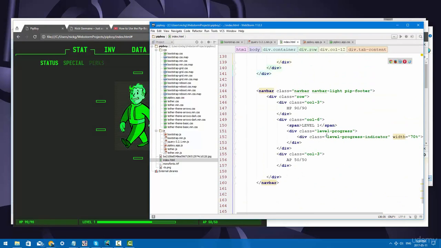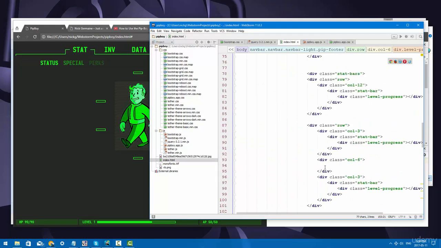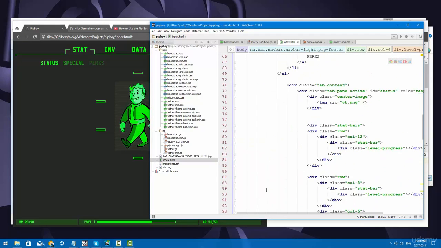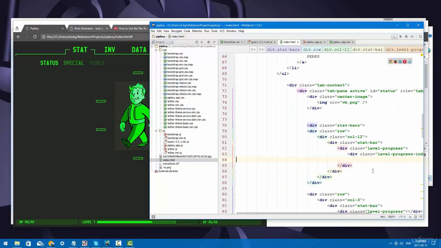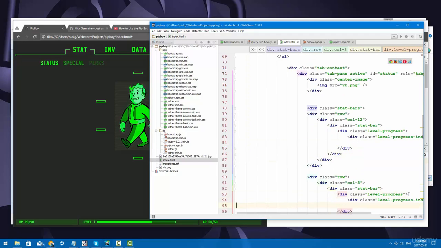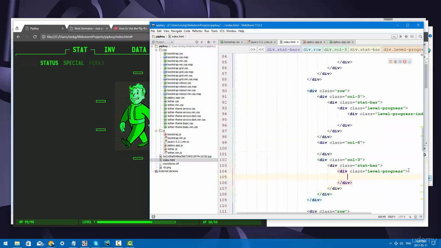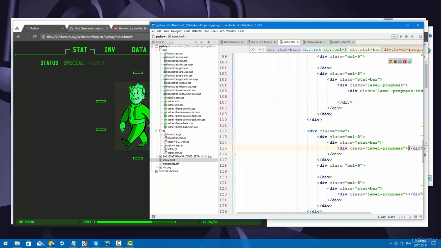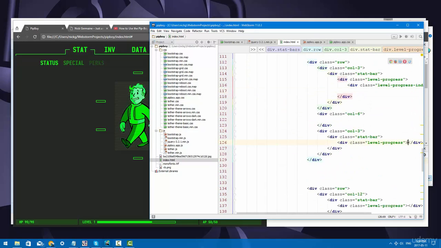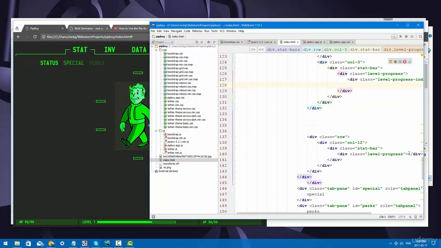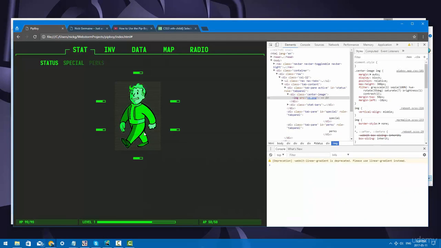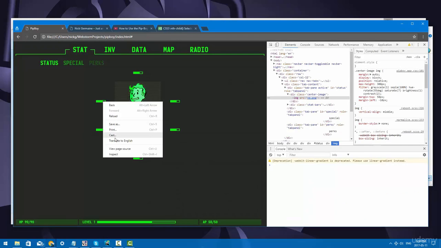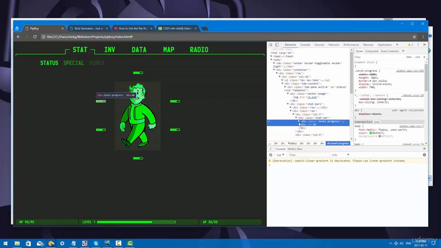So I'm going to drop down here to the bottom where we had the actual level progress, and I'm going to copy the progress indicator itself. And then inside each of the level progress, I'm just going to paste the level progress indicator in there. And let's save and refresh, and there we go. Now we've got actual progress bars that we should be able to control the width of.